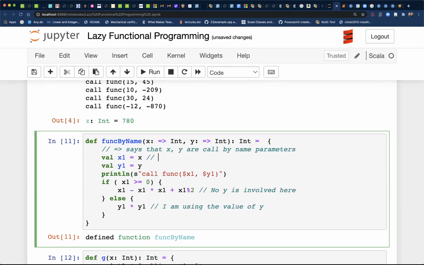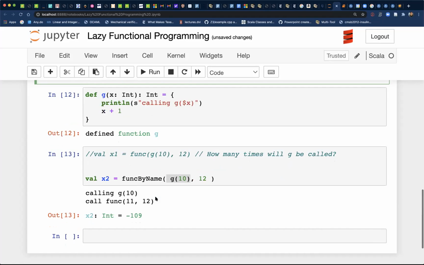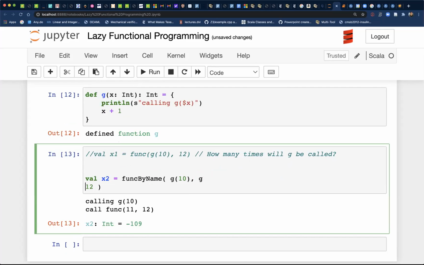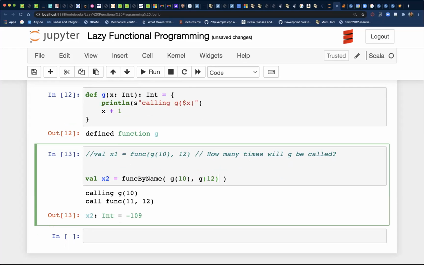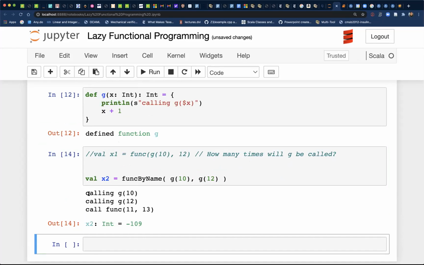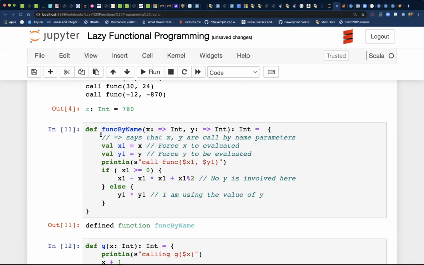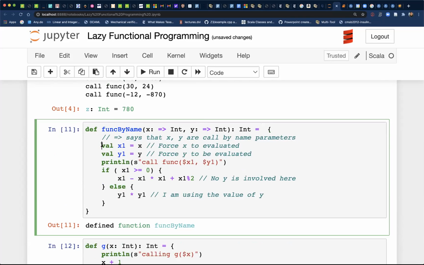So this is going to force X to be evaluated, and this is going to force Y to be evaluated, right? So for example, suppose this was G of 10 and G of 12. Now you will still get G to be called twice no matter what, right? So you're going to call G twice, and then you're going to call the function. Yes, your idea is not a total wash, except that we now need to pair it up with a different kind of val called a lazy val.